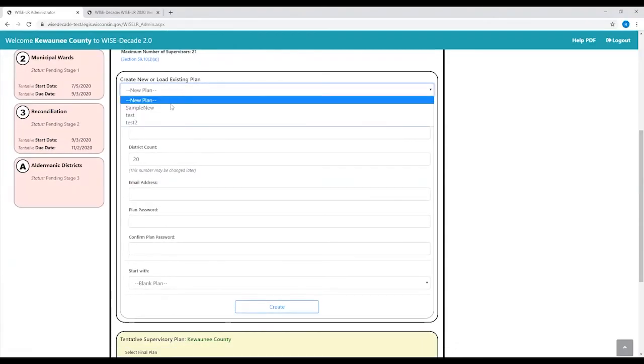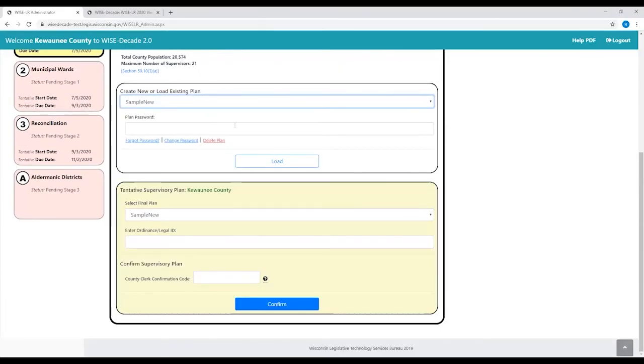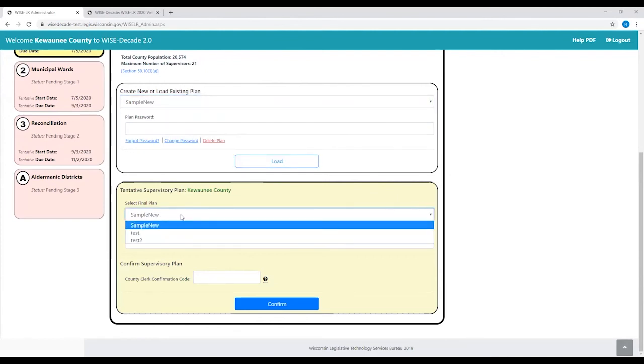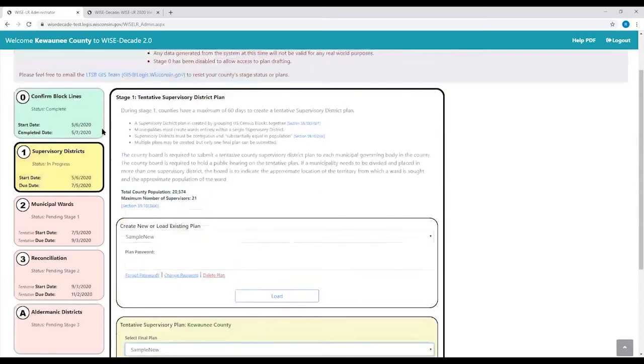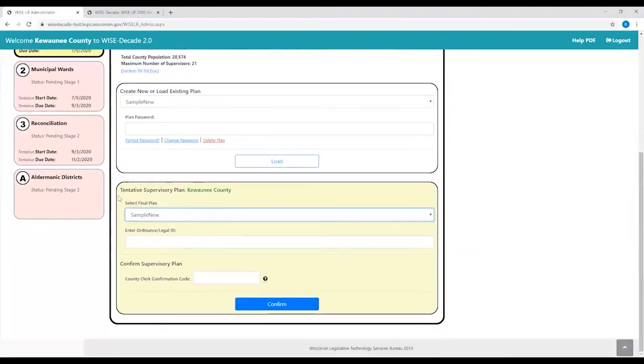So here's that sample new. Here's my plan. If I want to load it back up again, I can enter my plan password and click load to load it back up. Or I can just click right here at the bottom. So here at the bottom of stage 1, as you can see, it says select final plan, enter ordinance ID, and my county clerk confirmation code.